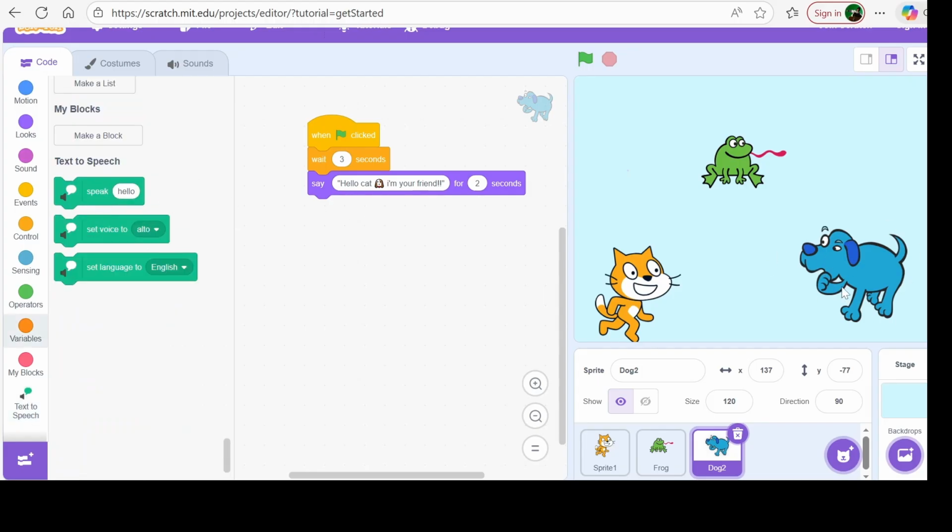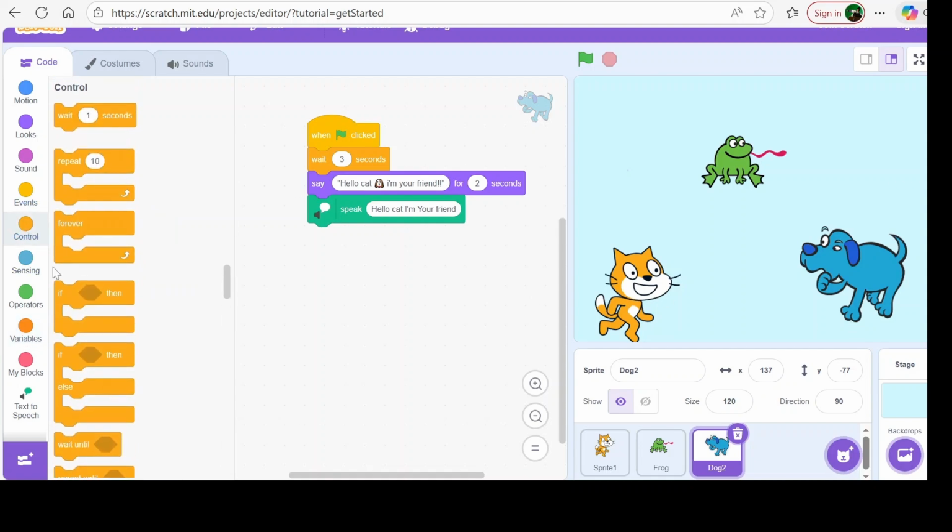Now we want this dog to speak something verbally. So we'll bring this here, and here also we can say hello cat, I am your friend. Now we want this dog to show some movement. So we will go to control, and in control we'll go to this repeat, and here instead of 10 we'll put 5.